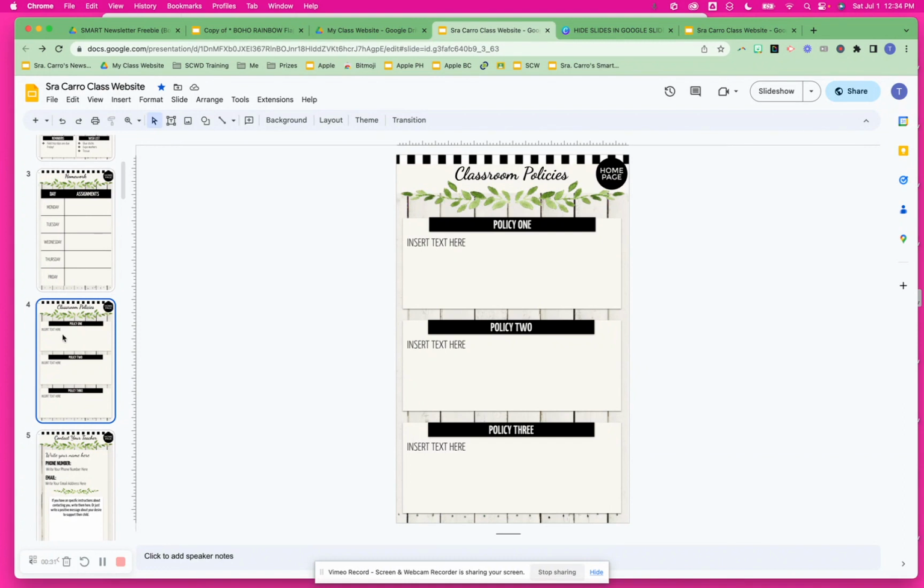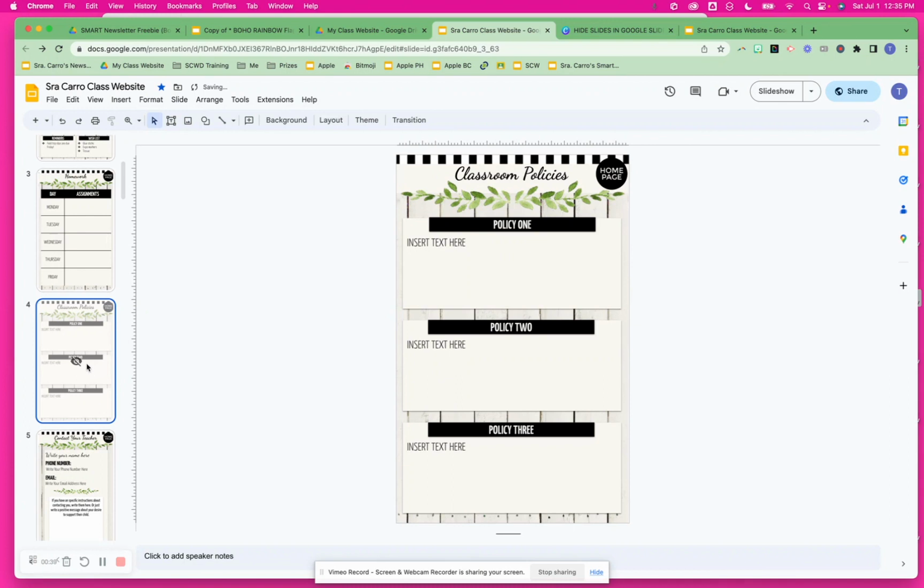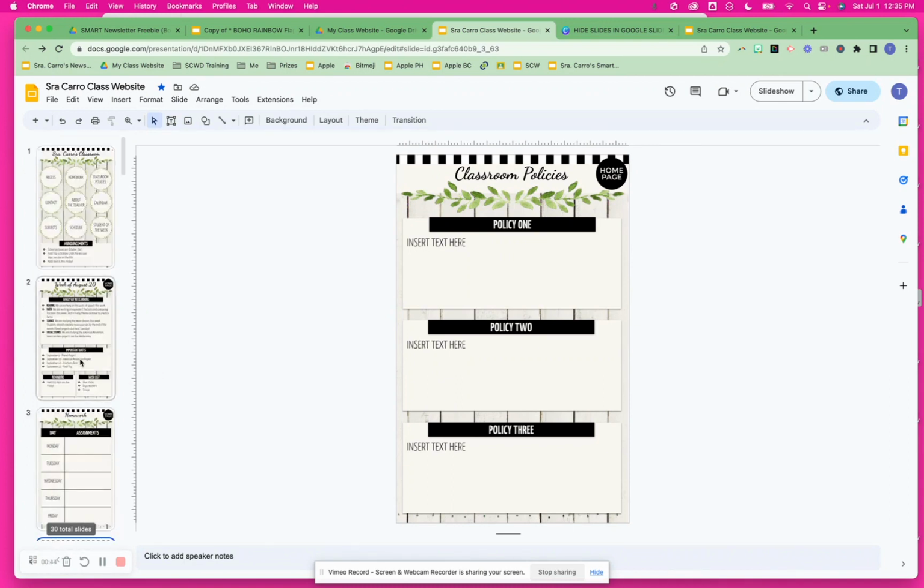So I'll click on it in the sidebar here and I'll right click to get the option skip slide. That's what you're looking for, skip slide. You'll get this eyeball with a line marked through it icon. That's how you'll know that it is skipped.